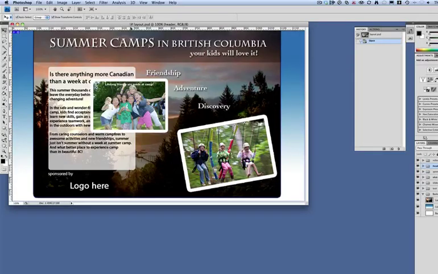In this tutorial, we're going to take a Photoshop file and slice this up so you understand how to get from a Photoshop file to any kind of layout that you're going to do. So this is a summer camps in British Columbia. I thought I'd add some international flavor to our course.